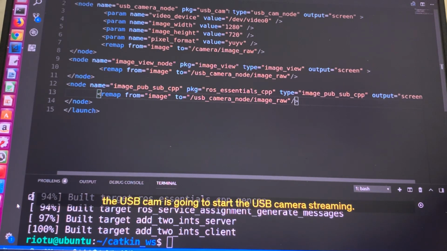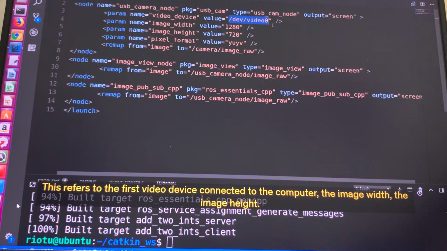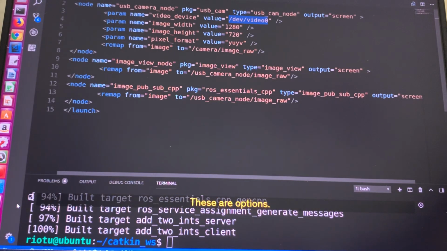It is going to start the USB camera streaming, and here there are a certain number of parameters that we need to adjust. For example, we have to specify the video device being the first device at /dev/video0. This refers to the first video device connected to the computer. The image width, the image height, these are optional. We can put them. The pixel format, this is actually required.